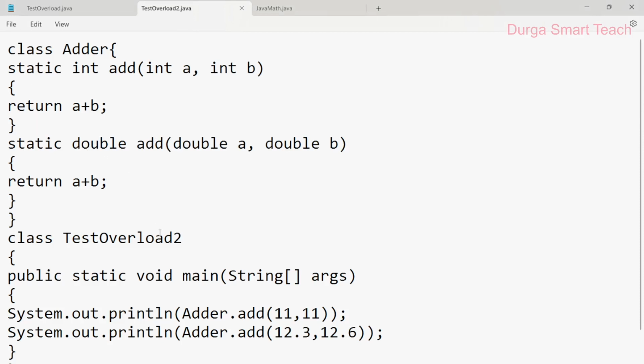Same example, the program execution starts from the main method. With adder.add, we are passing integer type variables. Integers are nothing but whole numbers, positive or negative. Obviously this method will be called, because here a is an integer and b is an integer, so it will return the addition of two numbers.